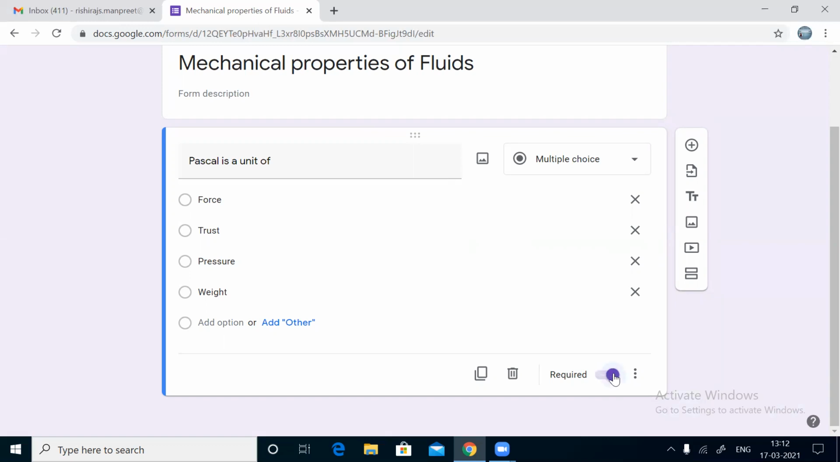Now the thing is, I will make things easier for you, because as a teacher you cannot check all the assignments on your own. So in order to save time, we will add further modifications and do further settings so that children will get an instant response for their answers. So the first question you are done with.